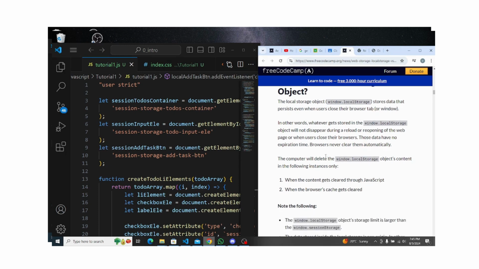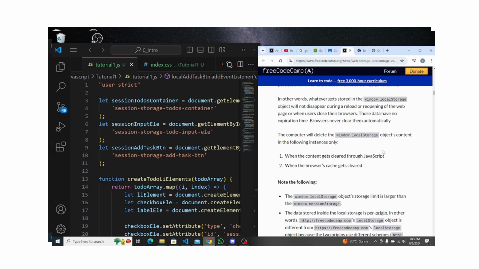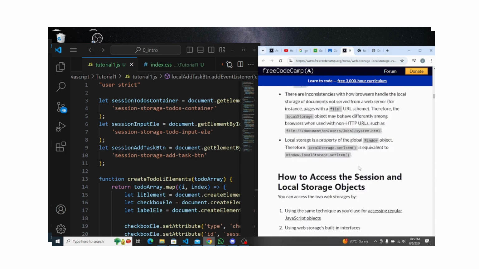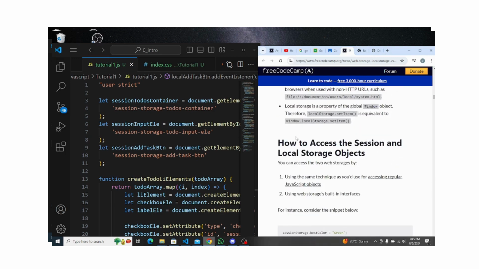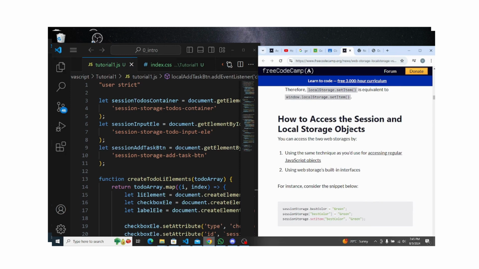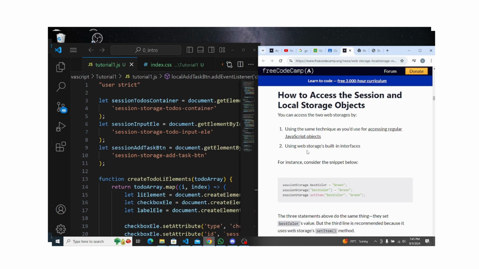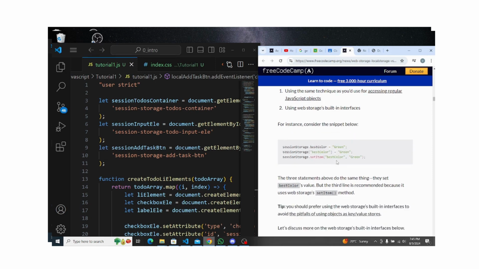The computer will only delete the storage when the content gets cleared through JavaScript or when the browser cache gets cleared. Now we're going to see how we access the session and the local storage object. We can access these by using the same technique as we would use when we access regular JavaScript objects, and we can also access them by using the web storage built-in interface.